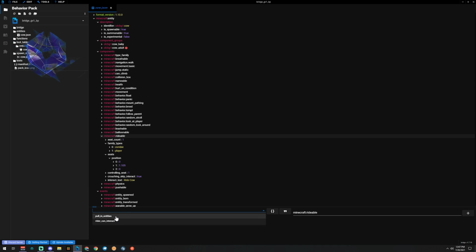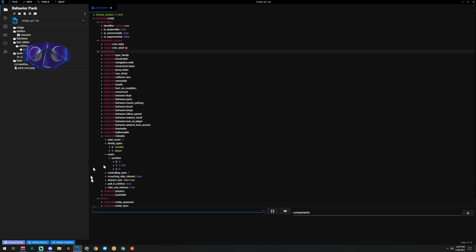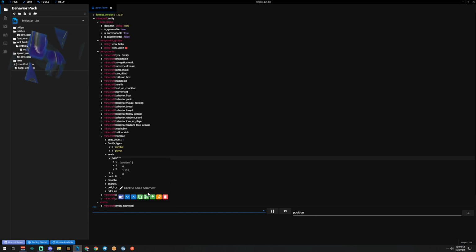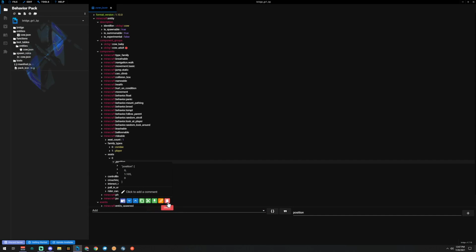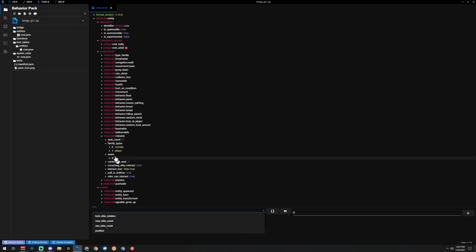We don't have to define all of them though. Right off the bat, you can see the beauty of having Bridge right here, where it just told me all of the different options of things that I could do. So now I can come in here and I can set up my positions.